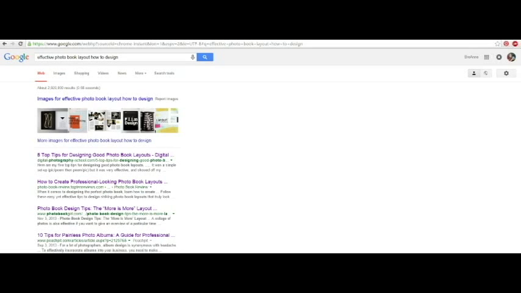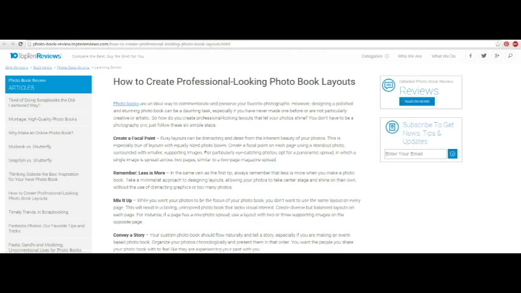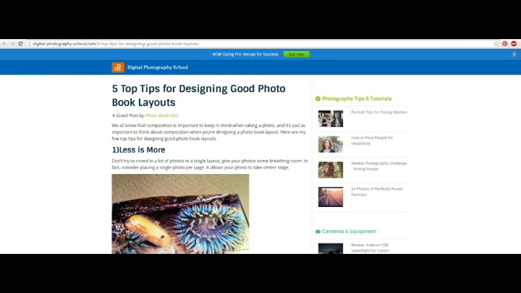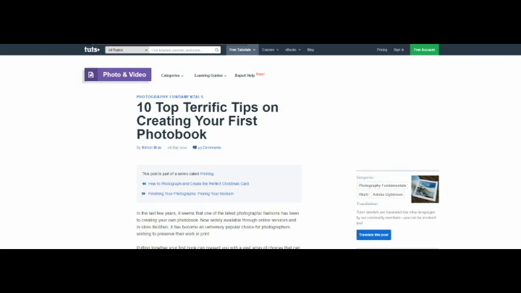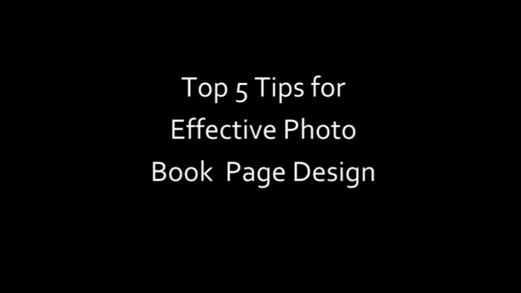So after browsing through multiple resources and articles on Google, I was able to compare and contrast them to find common ground and come up with the top 5 tips for effective photo book page design.